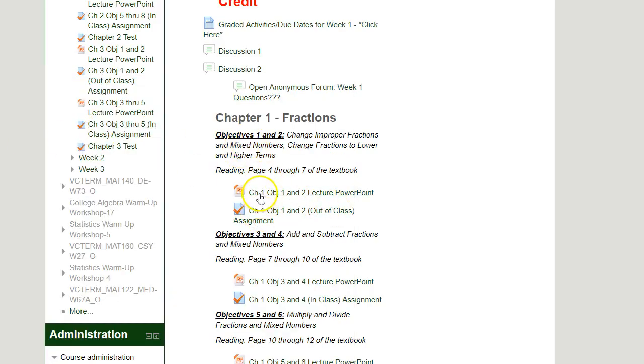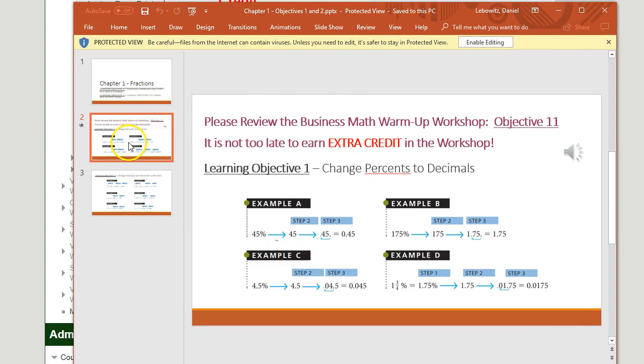You'll notice that there's a graded activity below the PowerPoint. So notice that this PowerPoint will cover material from these 2 objectives. And as I mentioned, chapter 1 was covered in the warm-up workshop. So I reference the warm-up workshop right here, and I tell you which objective to look at to help prepare for this objective. So anyways, you'll go to the workshop and it'll tell you which workshop objective to look at to study up on this.